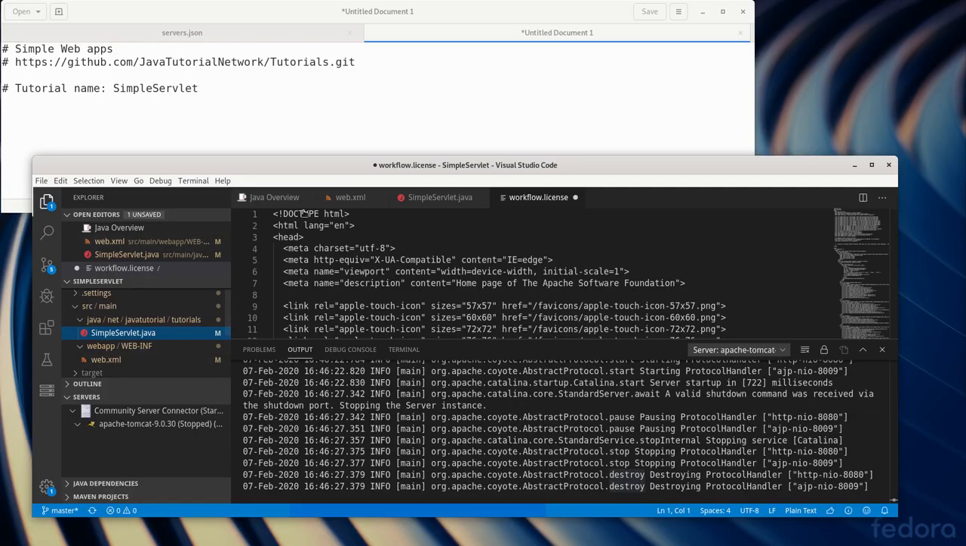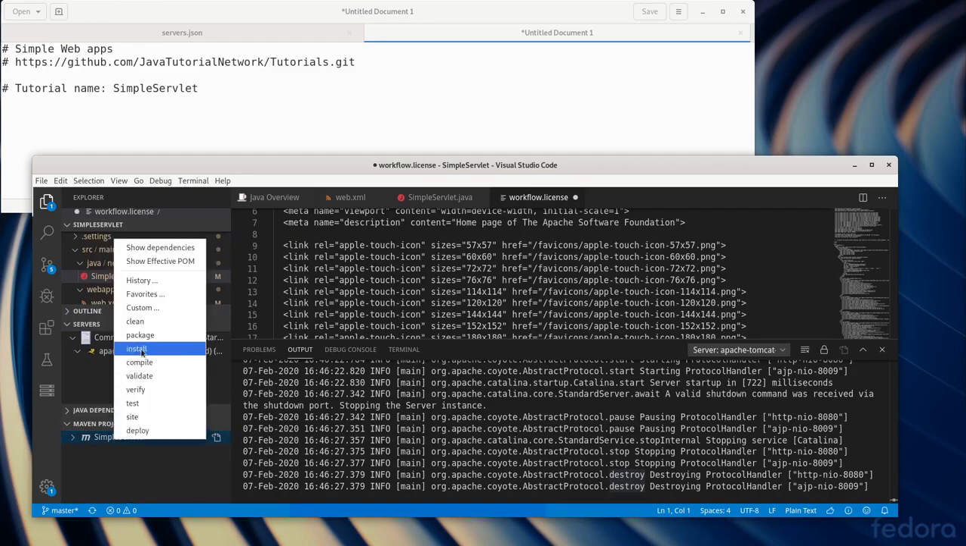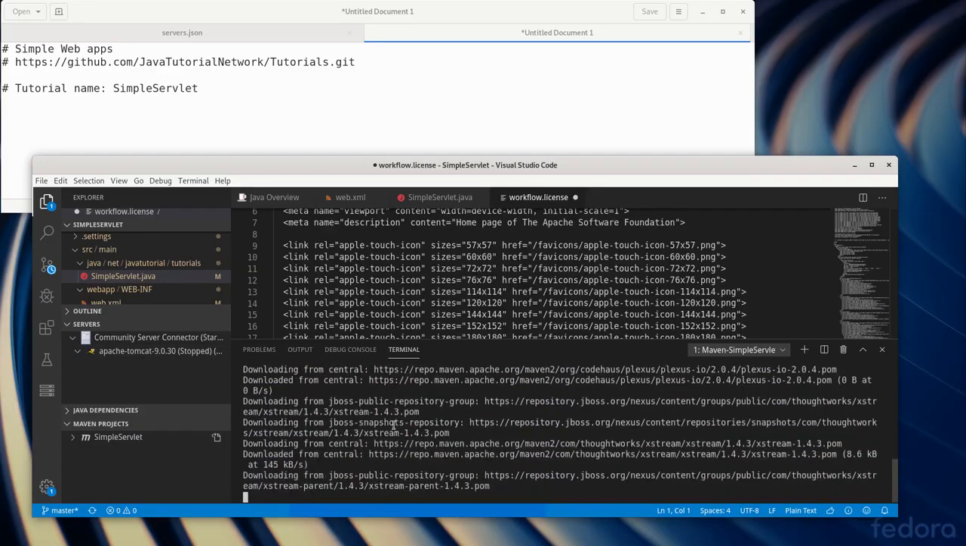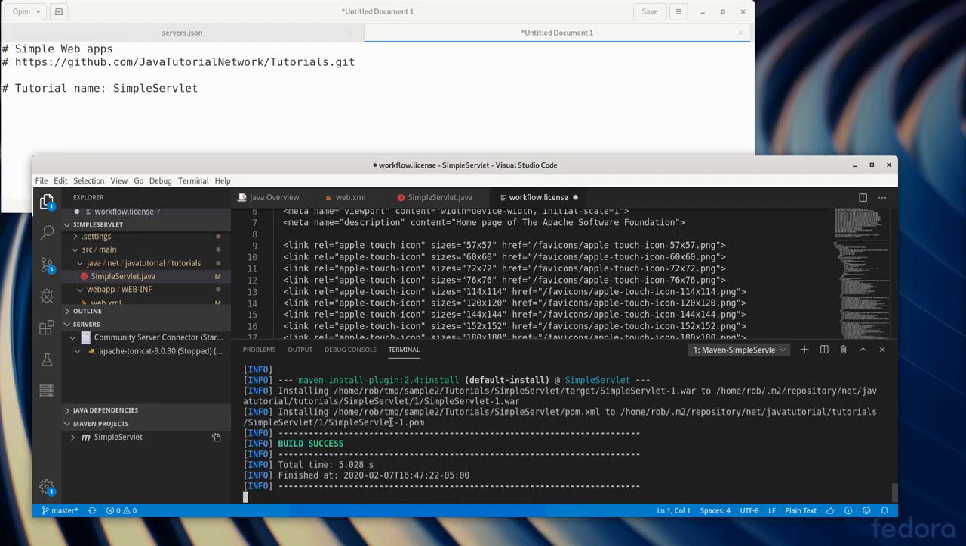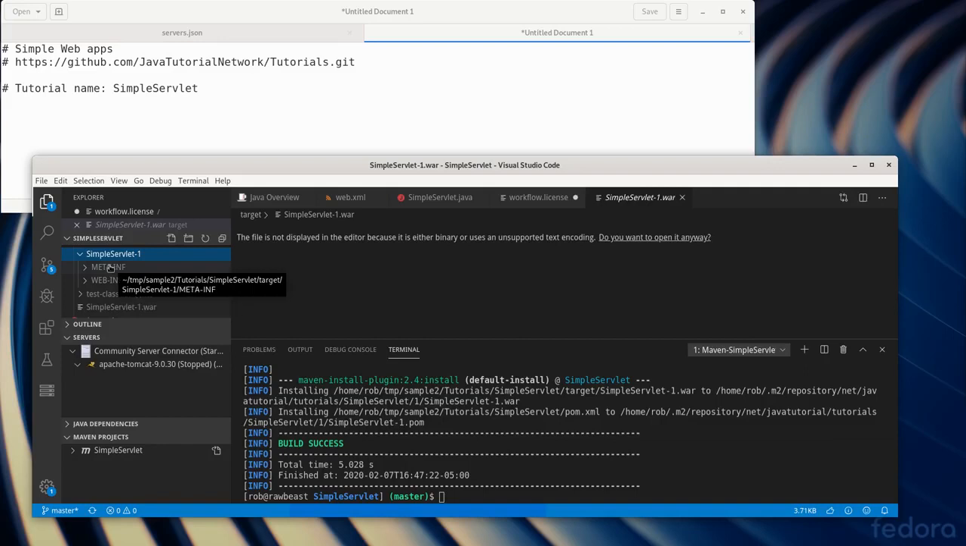The first thing you've got to do when you have this tutorial example already made is come to the Maven projects view, right click, and say install. It'll run the Maven command and build an output war. And you can see here that now we have a target folder, and inside the target folder we have a war file. We also have an exploded folder that seems to include everything from the WAR that you would need, whether it's the classes or the web XML.